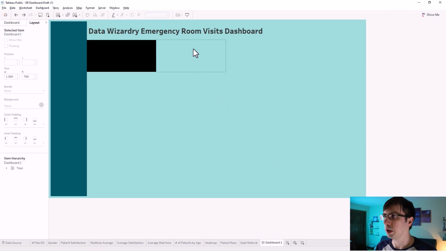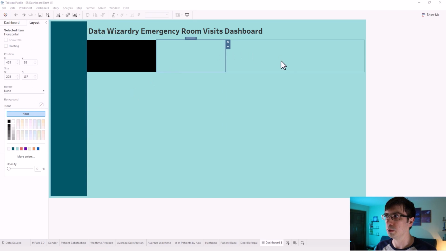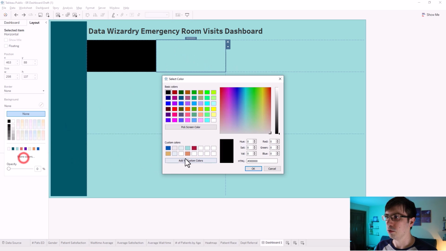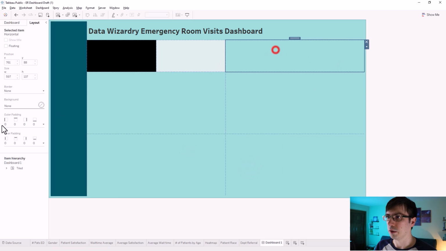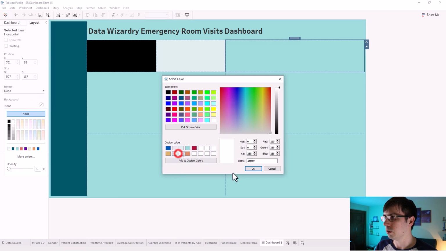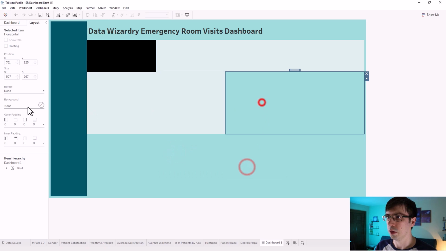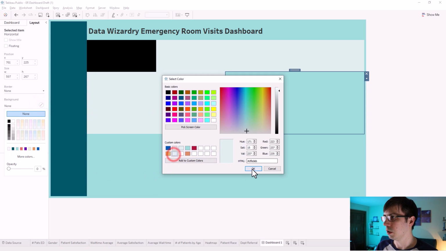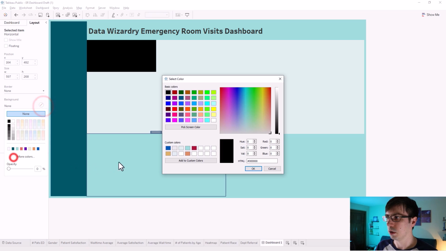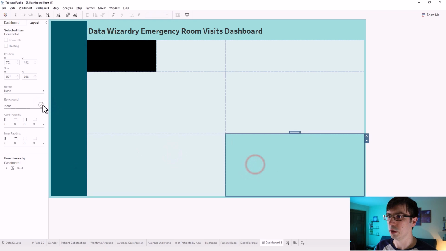To do that, select any of these empty tiles, make sure you're on the Layout tab, go to Background, and then select whatever color you want to put into that tile. I already have one that I selected in advance, and that'll also be in the description below. I have all those HTML codes, so just plug them in here if you want to use the exact color. So I'm going to do that for each of these. So this one, this one, this one, and this one.